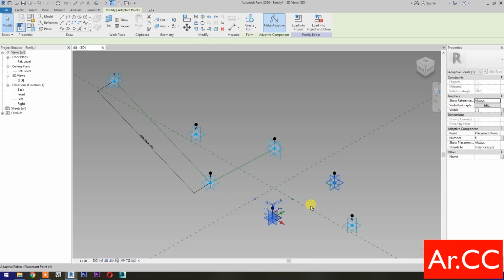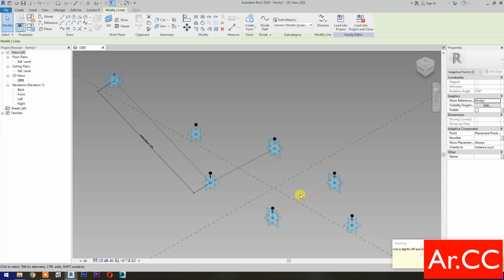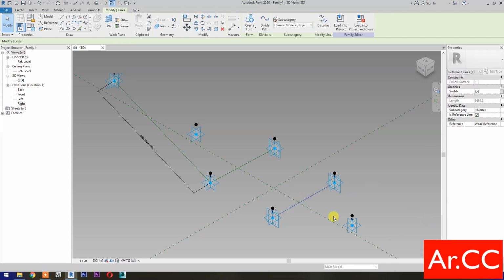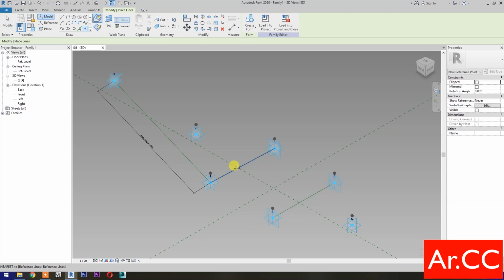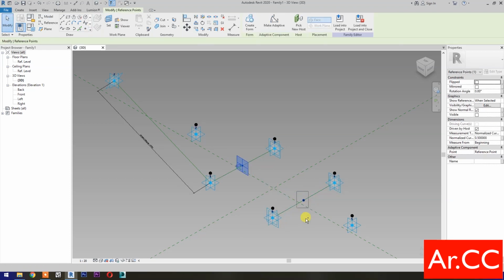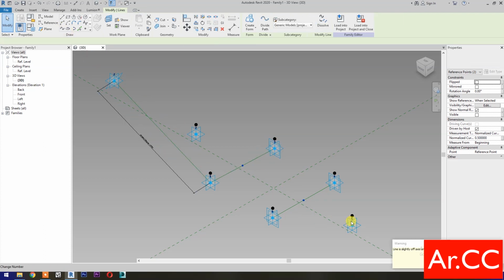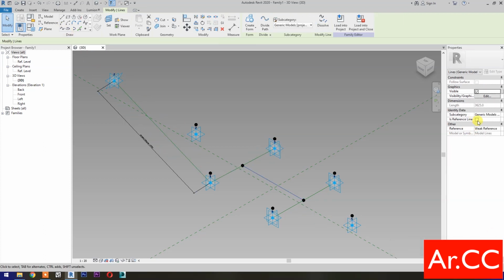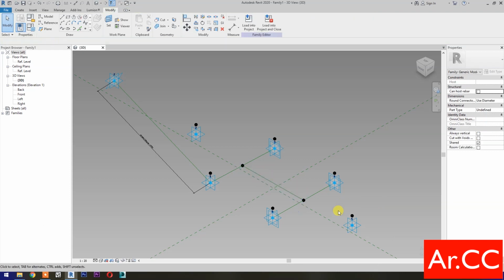Select these 2 reference points. Then select Spline Through Points. Then check this reference line. Select point element. Pick here. Select these 2 reference points. Then select Spline Through Points. Then check this reference line.